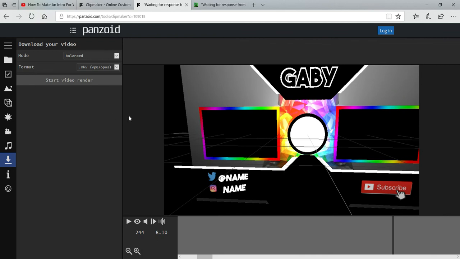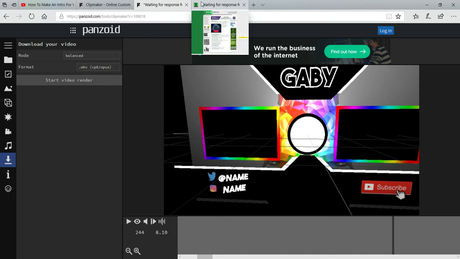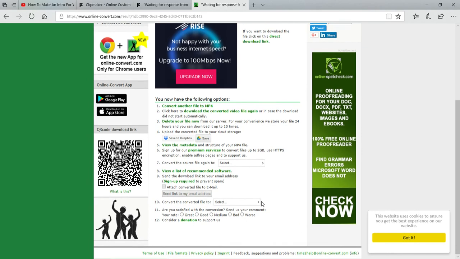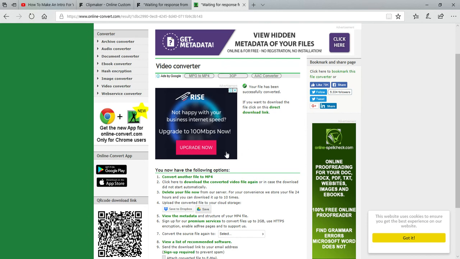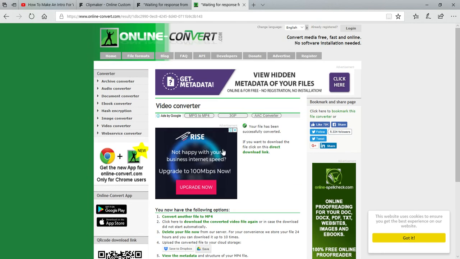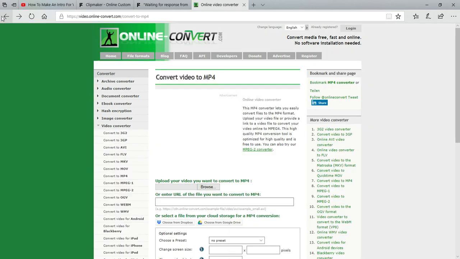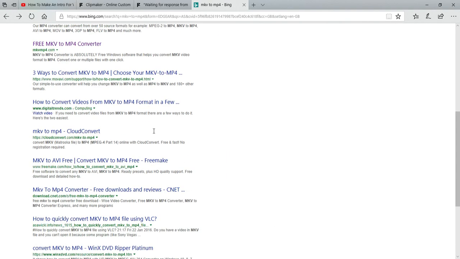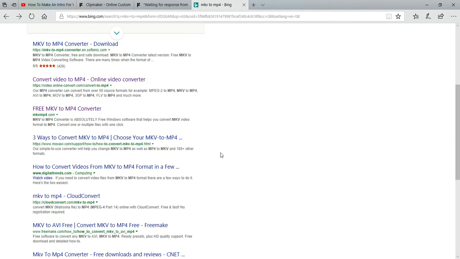But anyways, I don't want to waste my time. Once you're done, you should have something like an MKV file. You won't be able to upload it anywhere because it's not MP4. So look for an MKV converted to a MP4 like this. Now maybe you're gonna have to download something, or there's online converters.